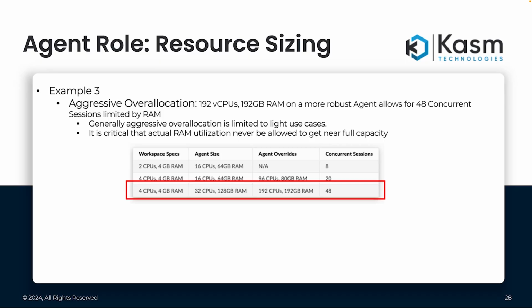So in this third, aggressive over allocation standpoint, we're going to give this server even more resources. We're going to say that the native underlying host has double the resources, 32 CPUs, 128 gigs of RAM. We're going to keep it at that same workspace size of 4 CPUs and 4 gigs of RAM. We're going to put overrides in place of 192 vCPUs and 192 gigs of RAM. That would allow for 48 concurrent sessions, right? Once again, limited by RAM, but you have to be very, very careful. This is more of an aggressive over allocation.